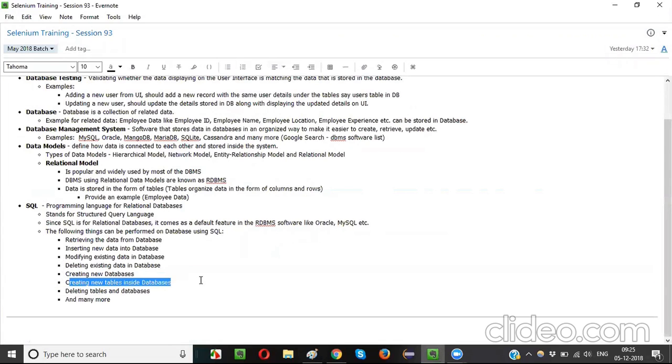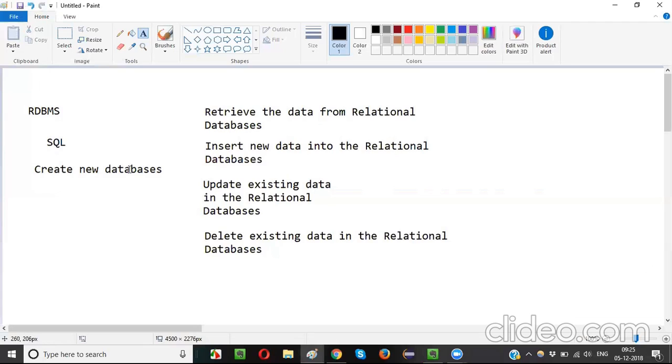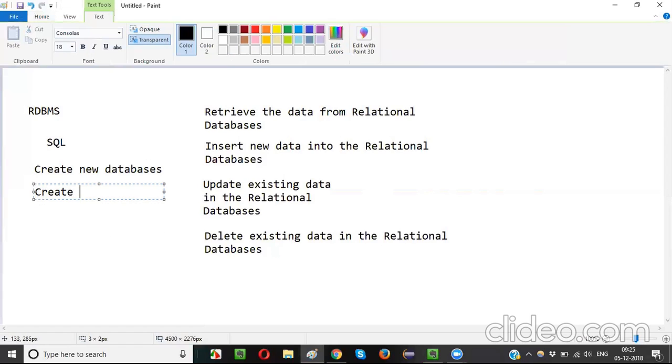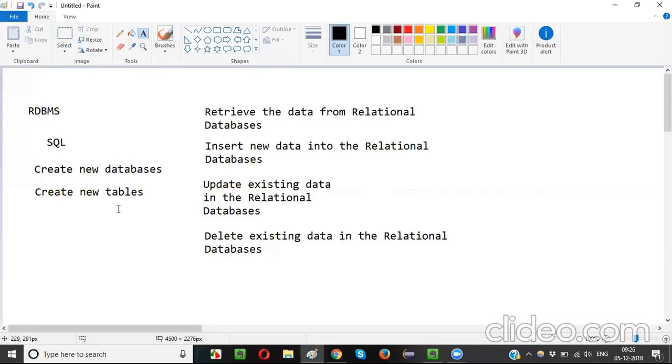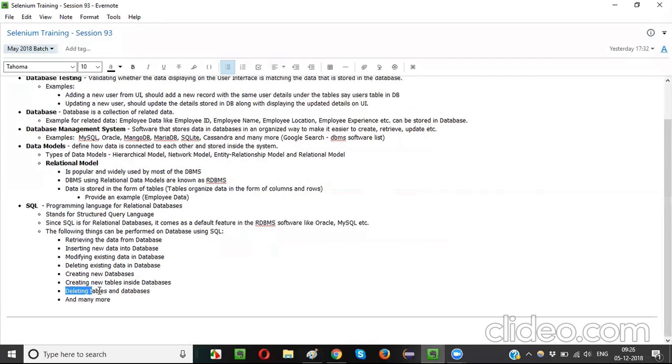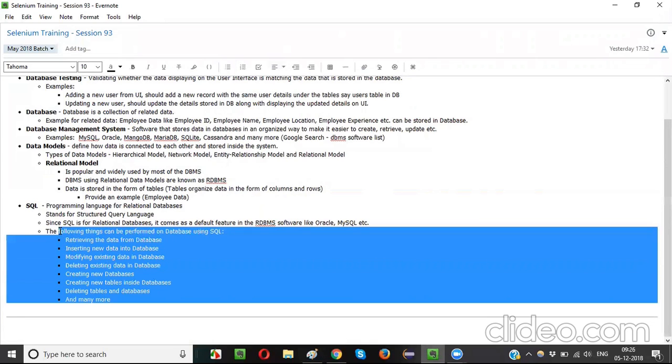You can create new tables inside the database. In the newly created database, you can create new tables like a user table, employee table. The user table will have user data, the customer table will have customer data, the employee table will have employee data, like that. You can create any number of tables. And if you want to delete the database or delete the tables, you can do that also. Deleting tables and databases and many more, guys.